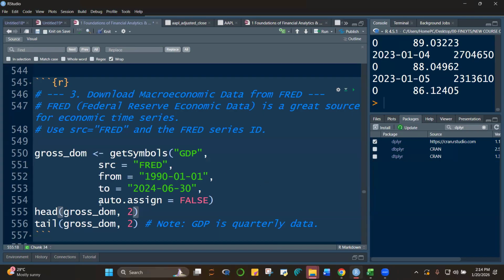Okay, but you have to put here auto.assign is equal to false, because the default is auto.assign is equal to true, and R will automatically give it the name of the ticker symbol. So if you don't put this one, class, and you still give it a name, then it will just create this object, which is a character, but the name of the object that it will extract is still GDP. Okay, so let me illustrate that.